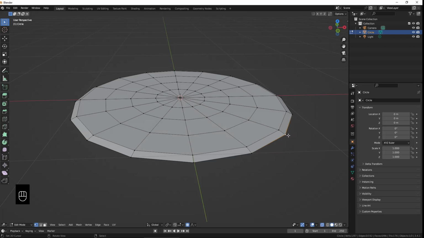So if you're trying to move something around and it's doing that, it's because you have proportional editing turned on. So let's turn that back off. You can hit the O button.